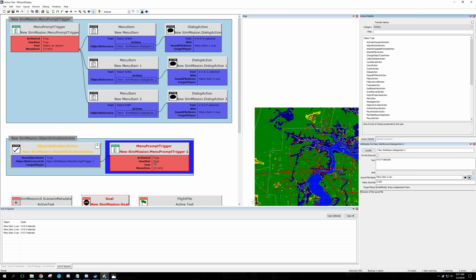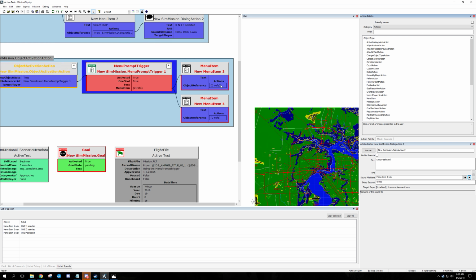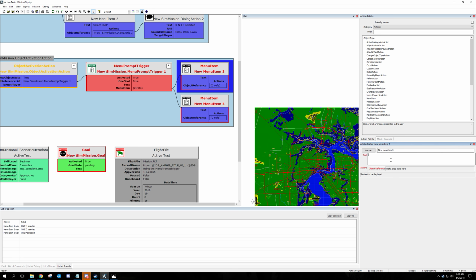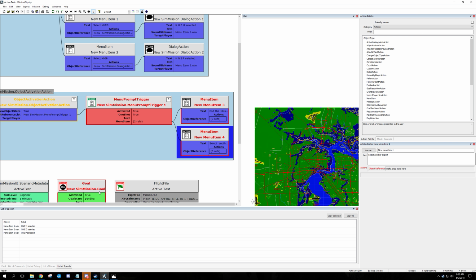Menu item. There. And menu item. Where'd the other one go? We're not going to use any dialogues with these. It's just going to be a simple choice. First one's going to be end the mission. And the second one is going to be select another airport. And then what that's going to wind up doing is calling back to that. But let's get it in the right order first.